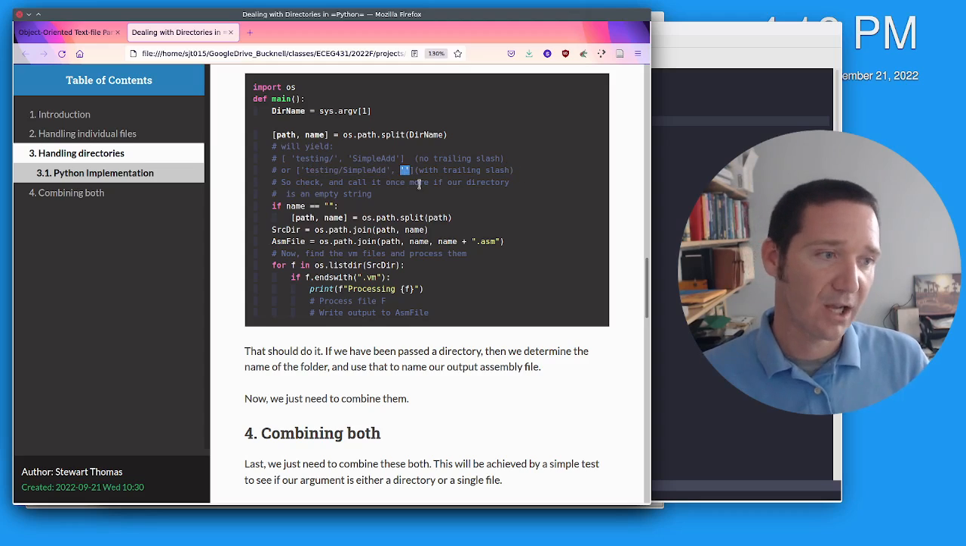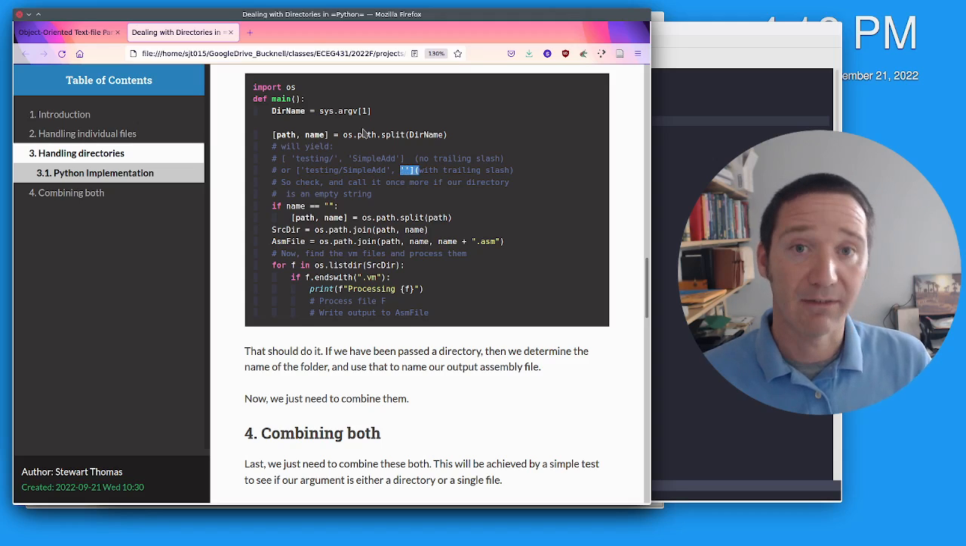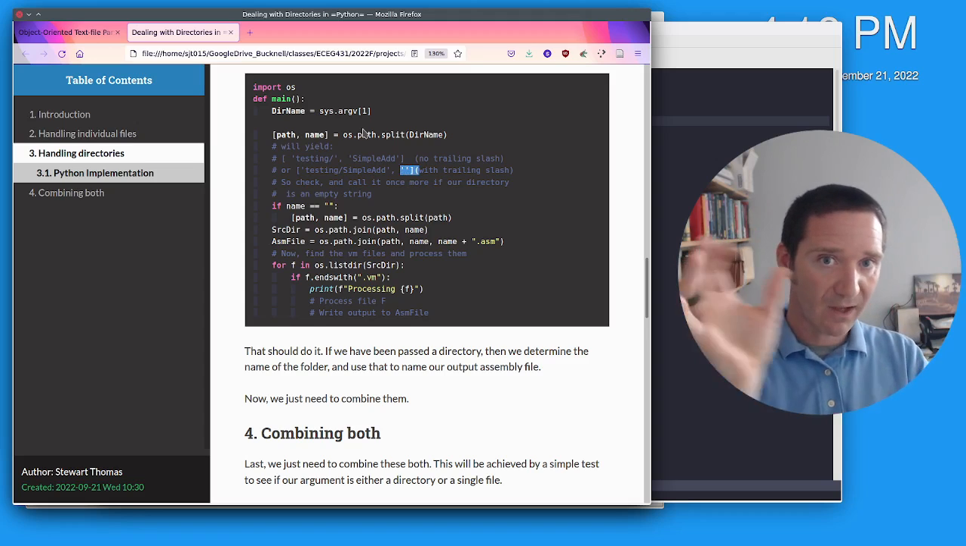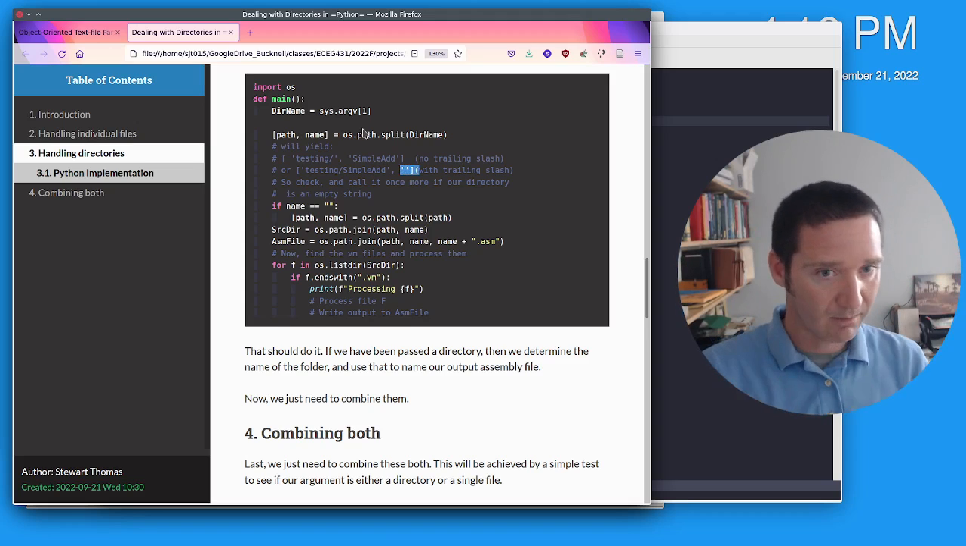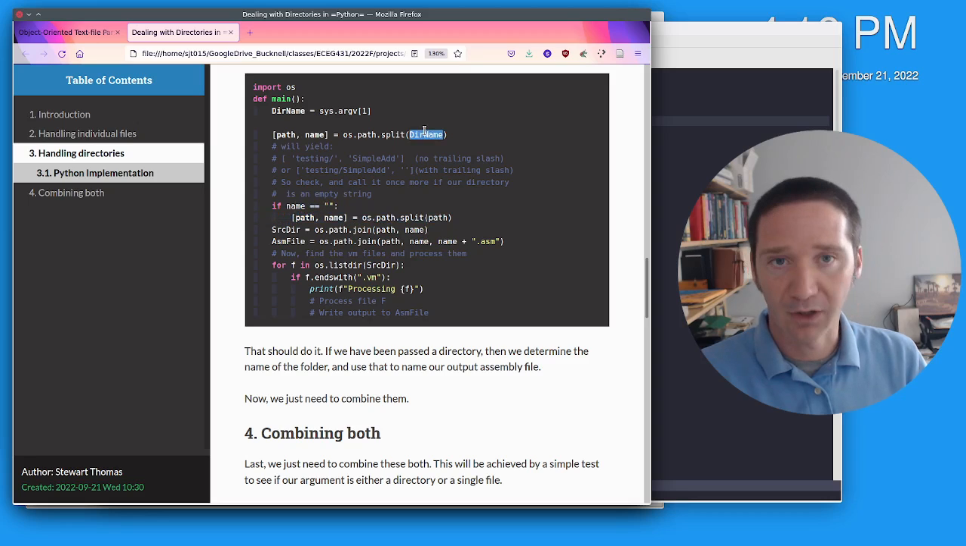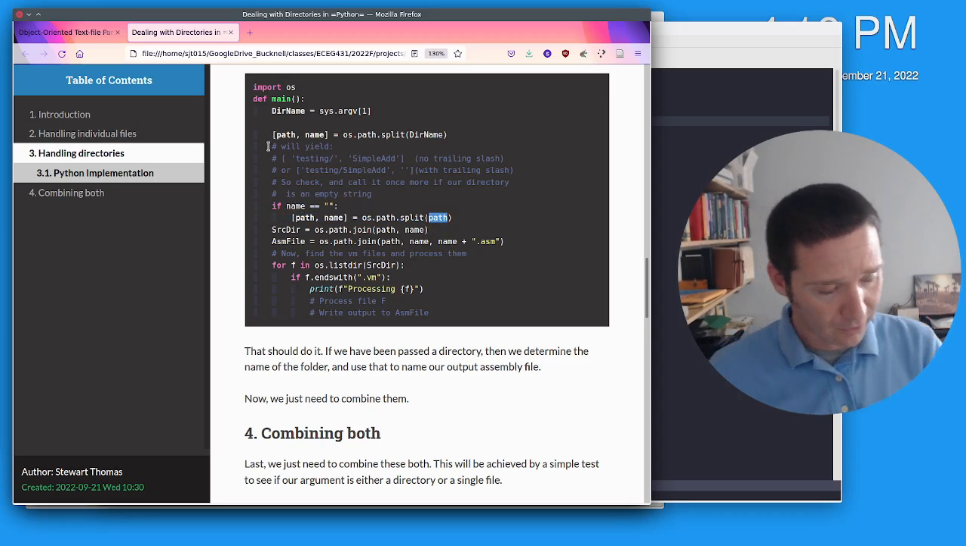So we need to check if our name, this second part right here, is empty. If it is, we want to split it again so that we can break it apart into everything up to, and then just the last part by itself, of our path to the file name. So if the name is empty, then we want to split it again and do the same thing, but now instead of splitting dir name, we're splitting the path. You've seen this. I've shown you this.